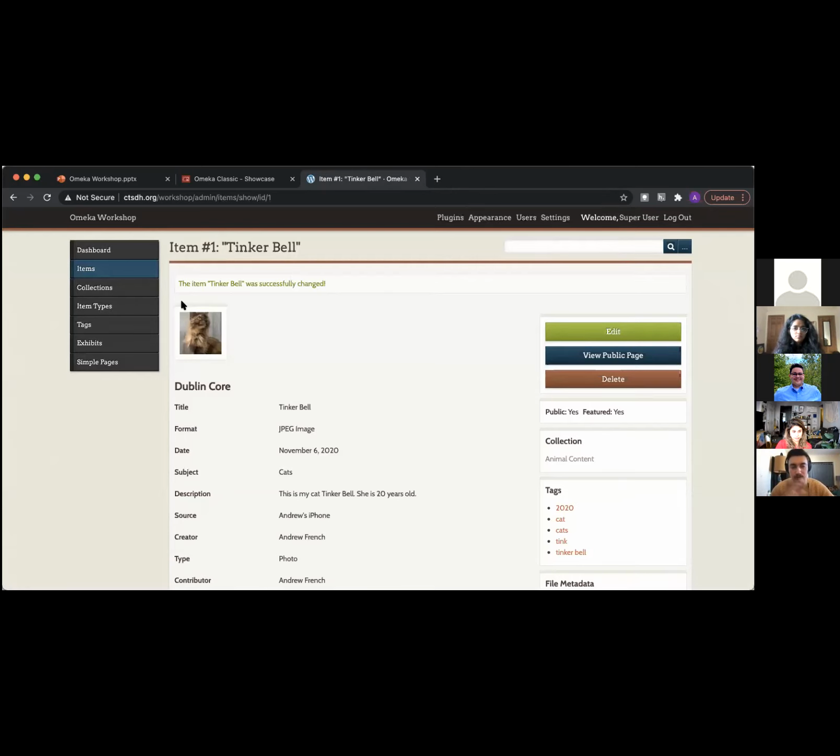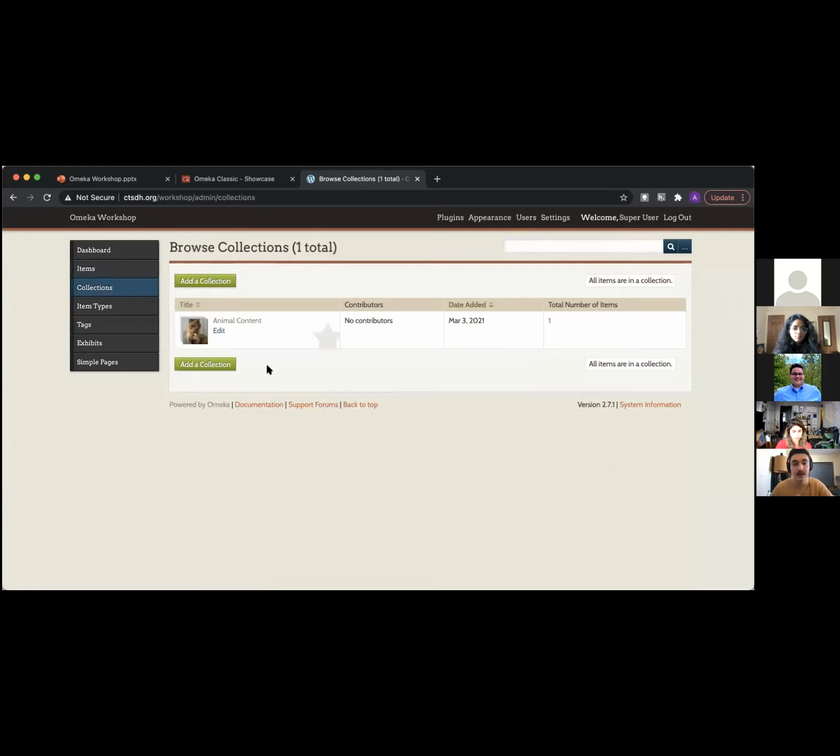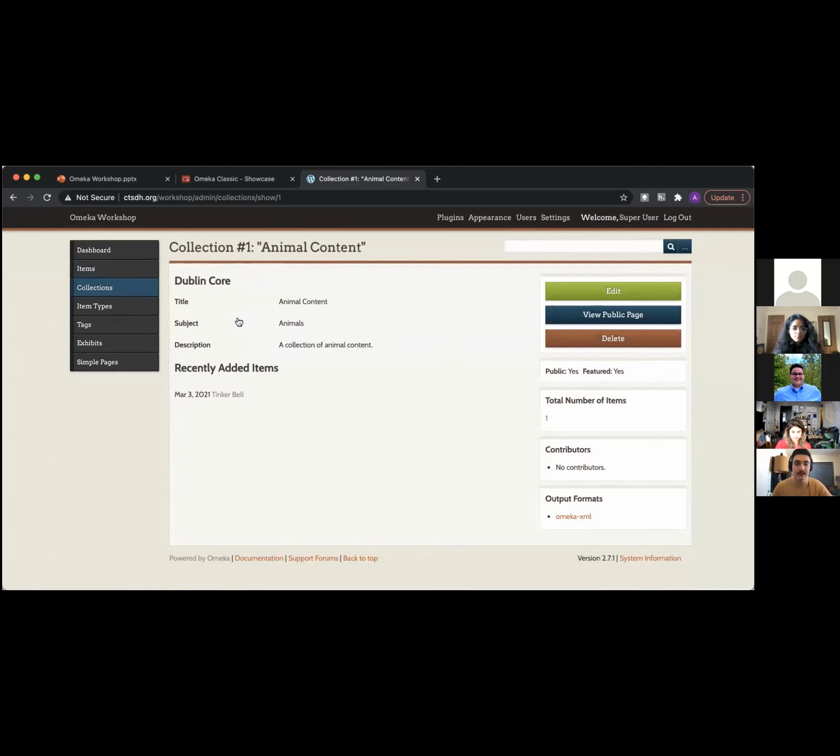So back to the menu, moving down the list, collections, of course, where the collections are held. There's only one animal content that I added for my pet. You can select the collections and see the Dublin Core metadata that I generated about this, and also how many items are within that collection.